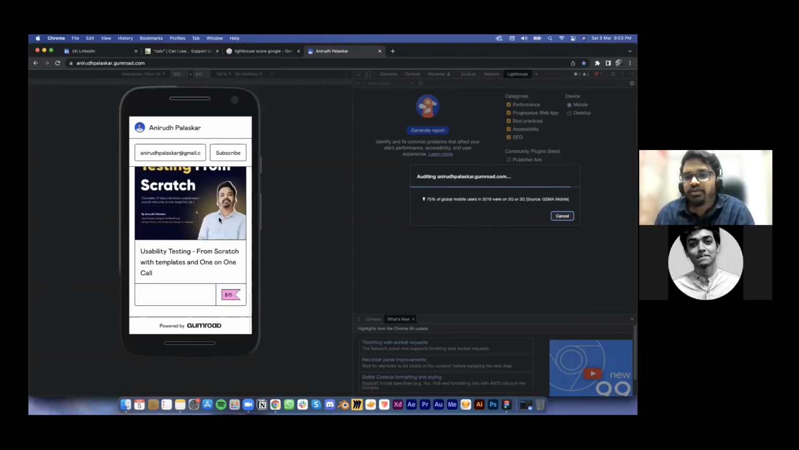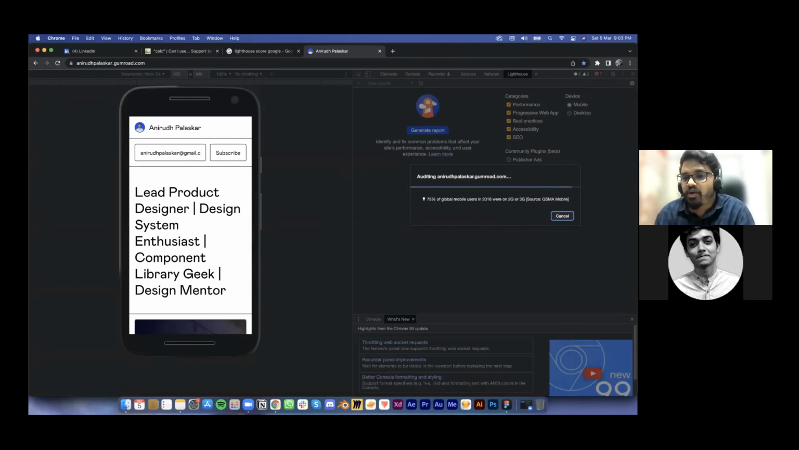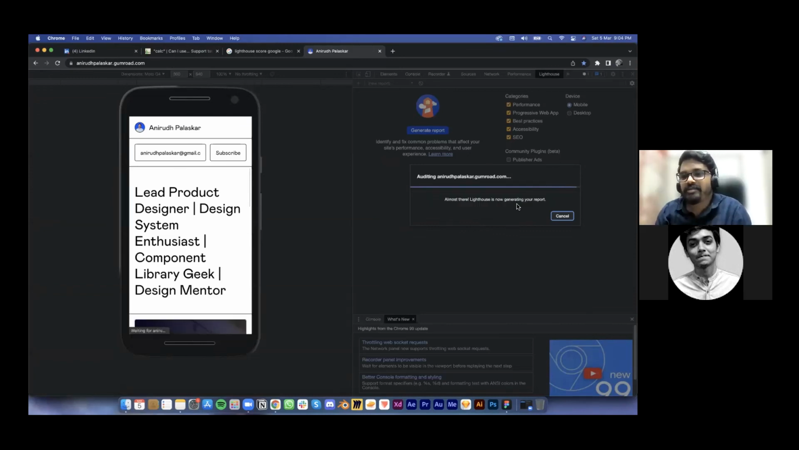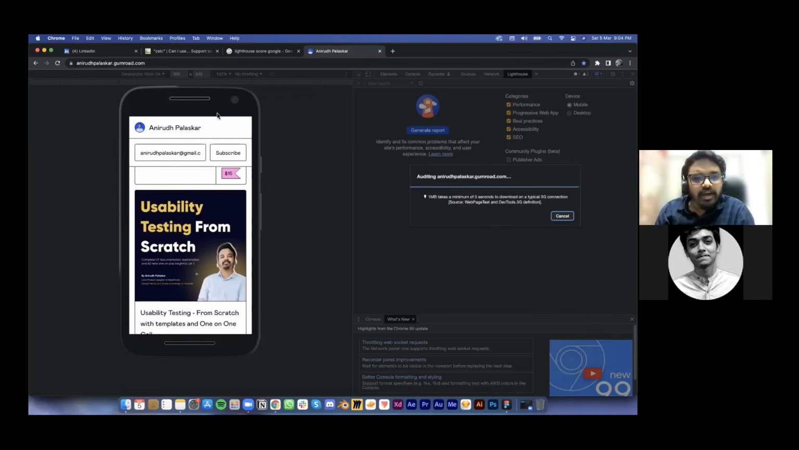So yeah, let me quickly see. They are also throttling. Now throttling is basically making sure that the product loads on the lowest network possible, and the highest network possible. Now it's loading the entire website, and it's generating the images over here. So far, I see there are so many development enthusiast people.